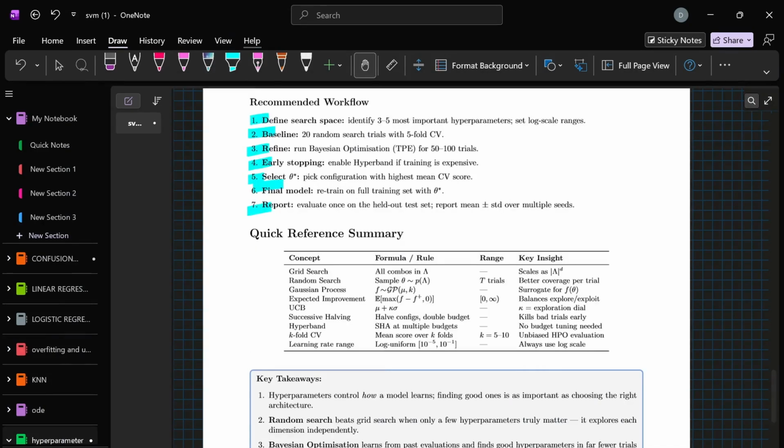So, coming towards the quick reference summary, what we have covered: grid search, random search, the Gaussian process, expected improvement, UCB, successive halving, Hyperband, k-fold CV, and the learning rate range. Thank you.